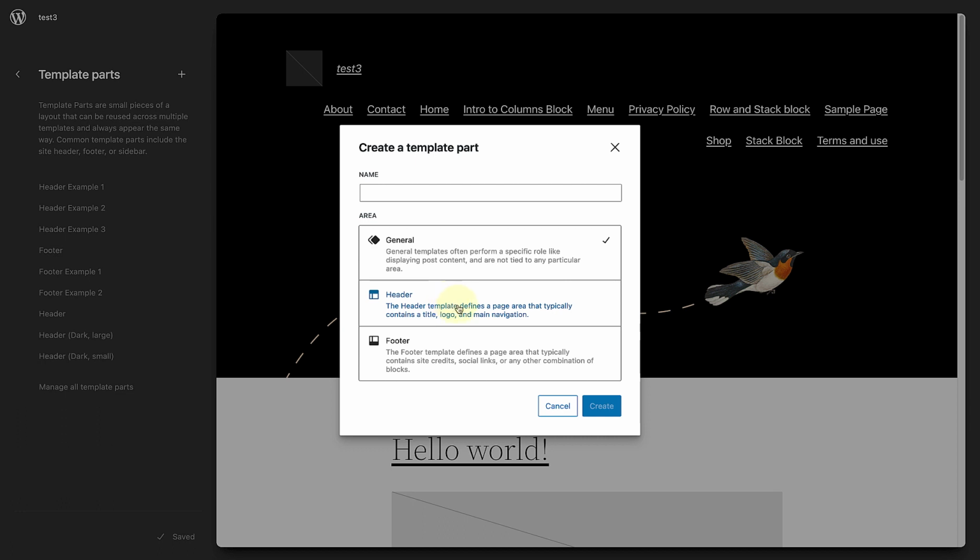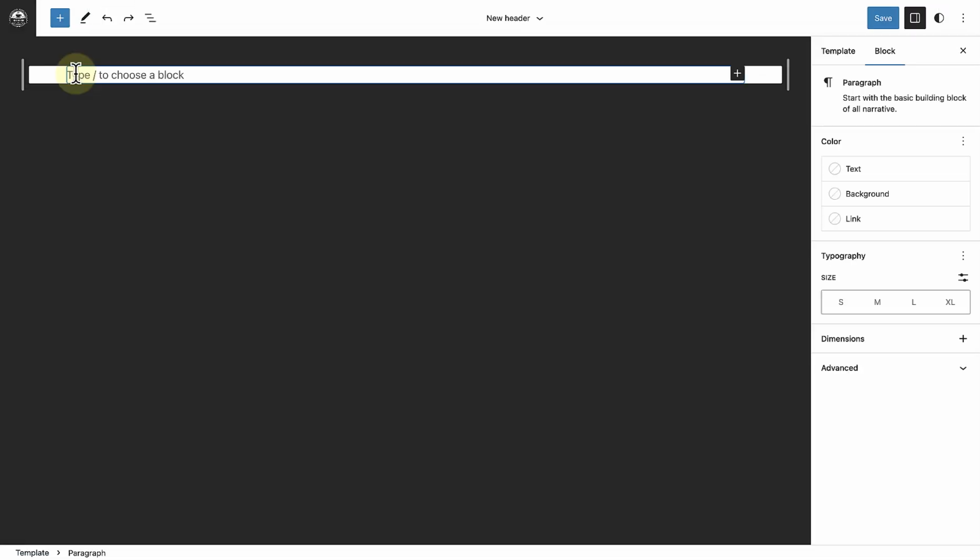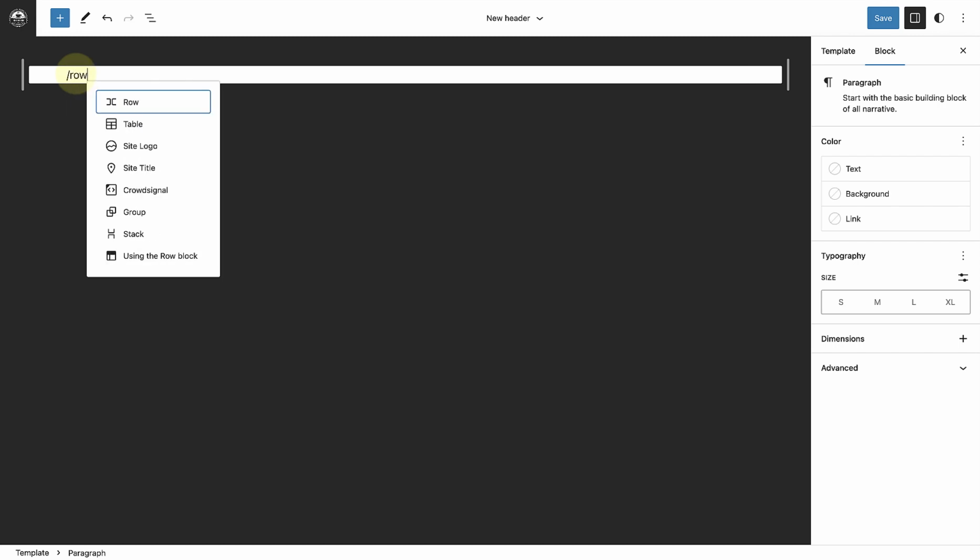Select header, name it appropriately, and then click on create. Now we can build our header by first adding a row block.